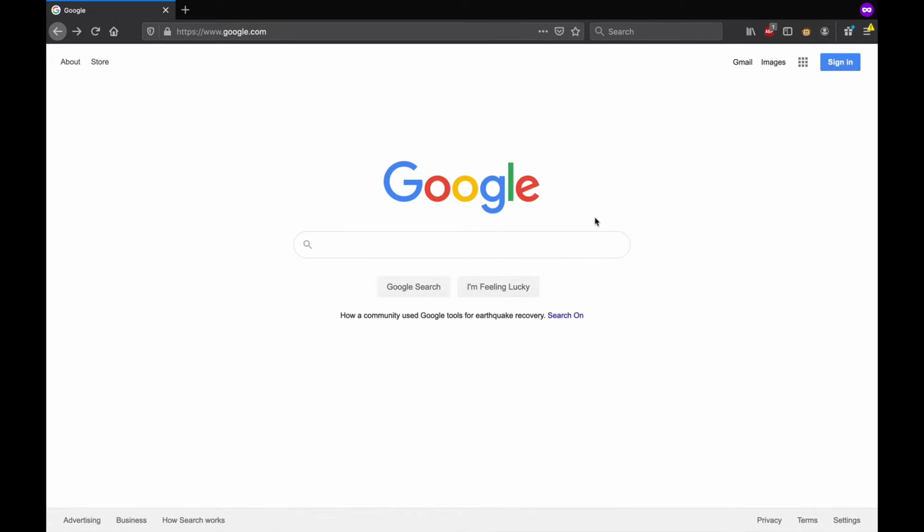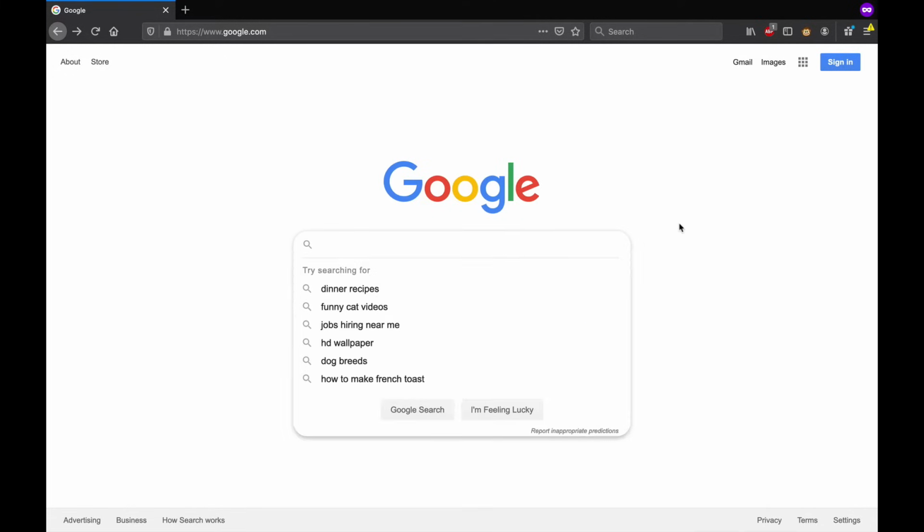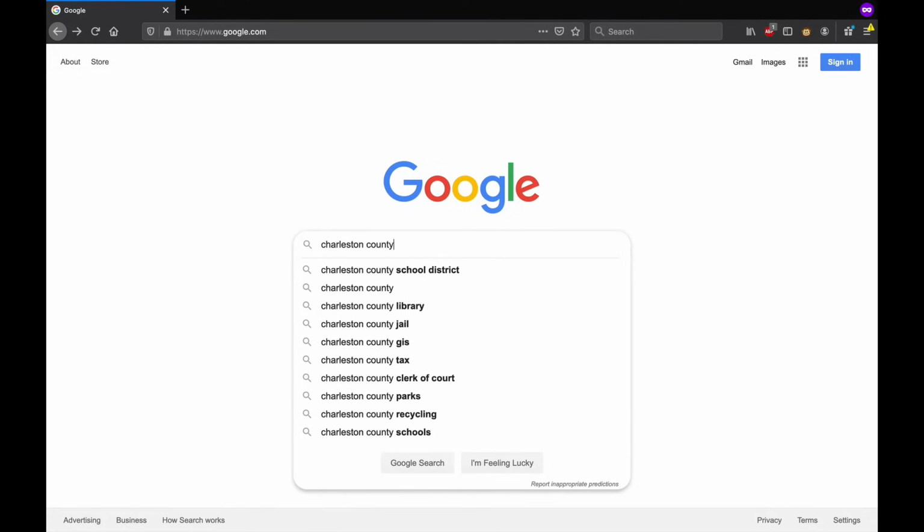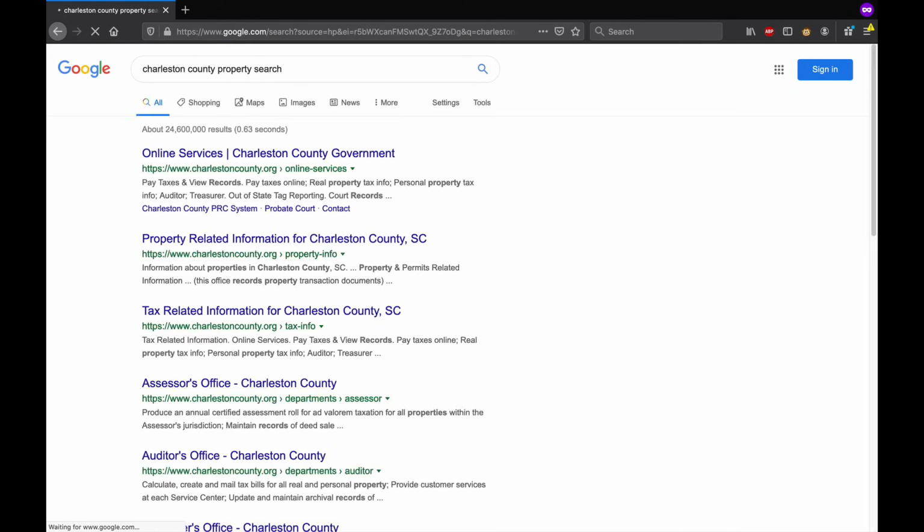So let me start with the first step here. I don't want to get too far ahead of myself. So let me go ahead and go to the tax assessor. If you need to get here, you're going to type in your county tax assessor. So I'm going to do Charleston County. And you could probably do property search. It'll be a little bit more exact because a tax assessor is just the general website for all tax related things, not specifically searching the property.